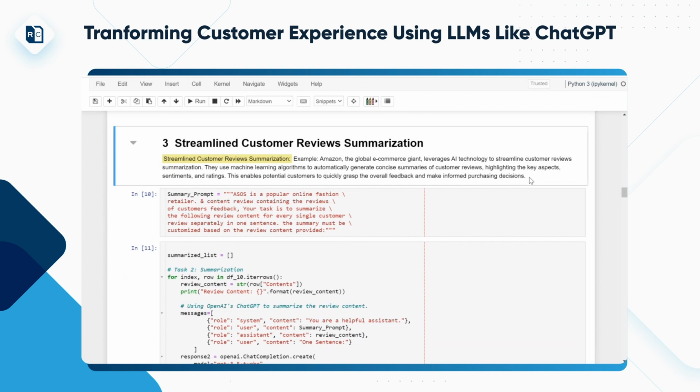Starting with an example of Amazon, because they have already embraced AI technology to achieve this task. Amazon leverages powerful machine learning algorithms to automatically generate summaries of customer reviews, highlighting key aspects, sentiments, and ratings. This simplifies the process for potential customers, which allows them to quickly grasp the overall feedback and make well-informed purchasing decisions. Now, let's explore how we can achieve a similar outcome using ChatGPT and our own customer reviews.